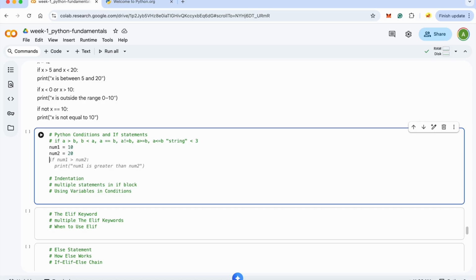So I'll do something like this. If number 1 is greater than number 2, I can print something like "number 1 is greater than number 2". If you see, we talked about how the indentation works, so this is the 4 spaces. Now if I run it, it will not give me anything, the reason being number 1 is not greater than number 2, right?